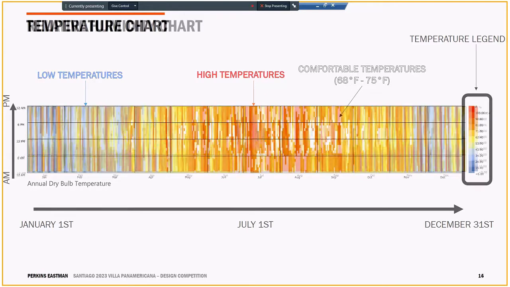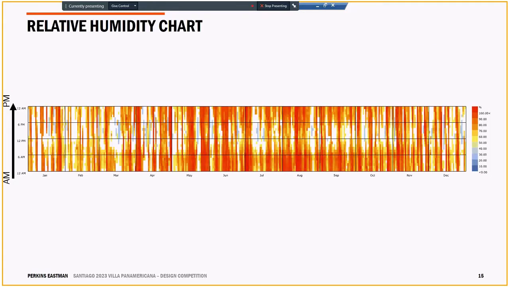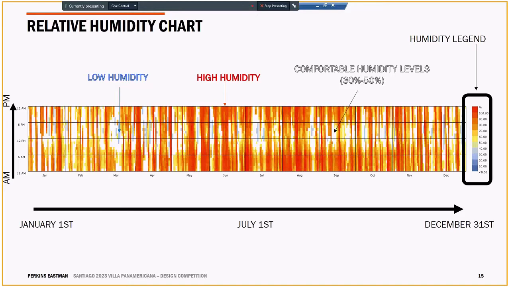If you go to the humidity slide, this is also telling us that Boston has a fairly humid climate. So it's not a very dry heat, and it's not very dry during the summer. And so there are some passive cooling strategies which wouldn't be recommended here because of the high humidity levels.